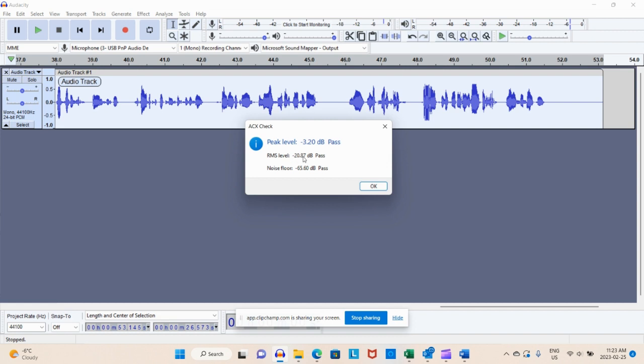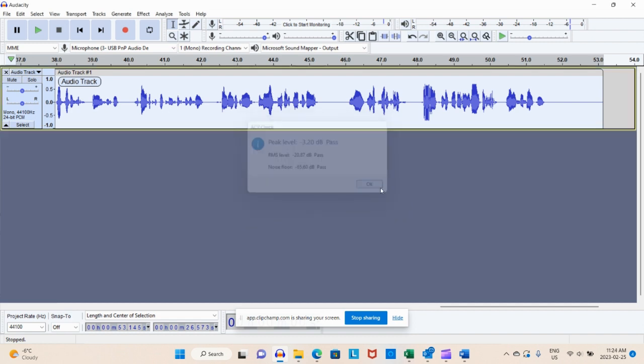Our RMS level has to be less than that, minus 18. The noise floor, they're looking for it not to be too loud or too quiet. I think it's lower than minus 60. And the peak level, they want it at that minus 3.2. And by doing that right over there, we passed it. So beautiful.